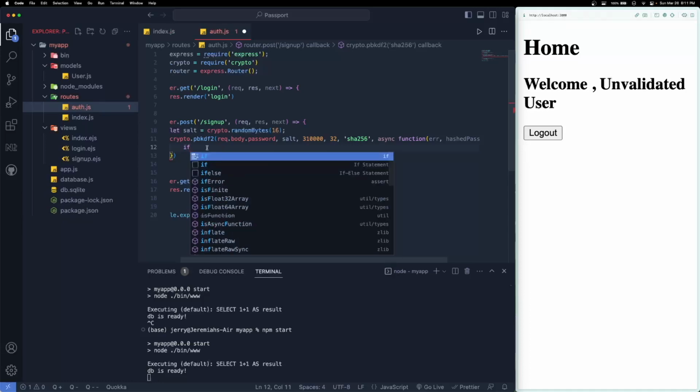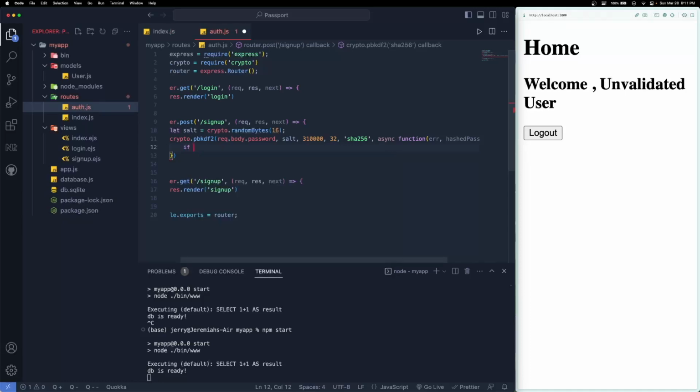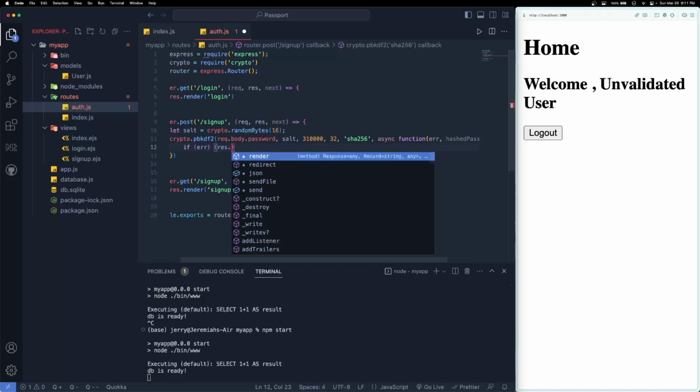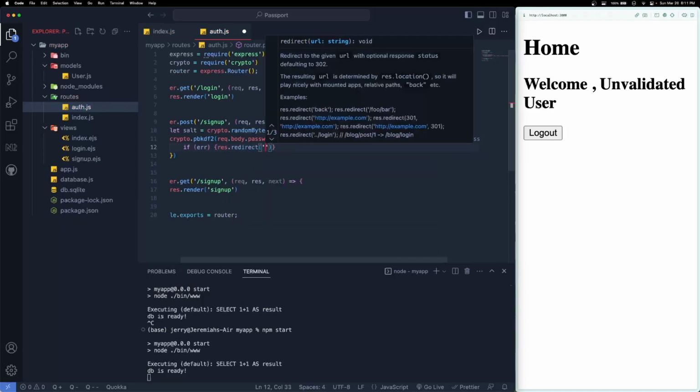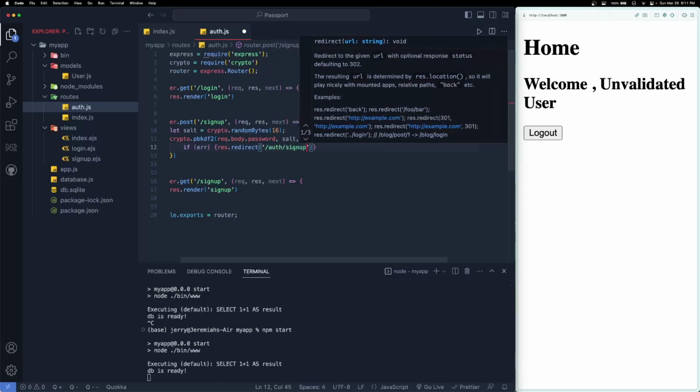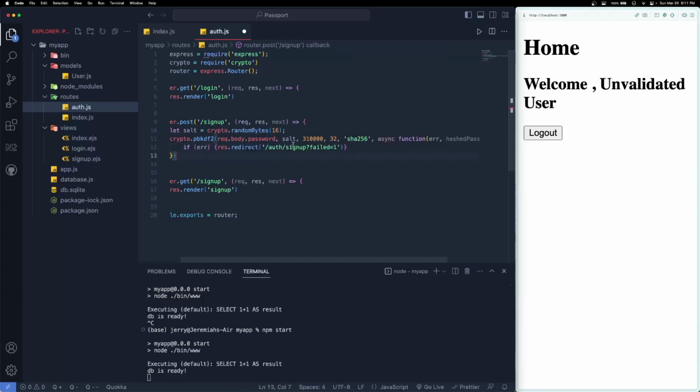So first thing we need to do, if the hashing fails for some reason, we're just going to go ahead and redirect the user back to auth sign up, and add a query parameter failed equals 1, and then we'll handle that later. But if not, okay, so we hashed our password successfully.